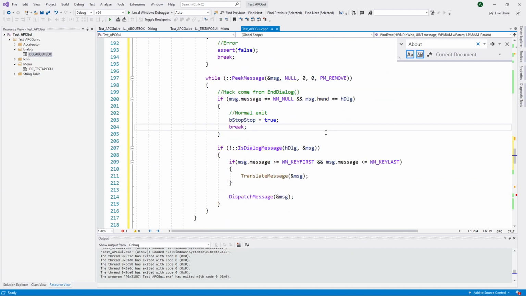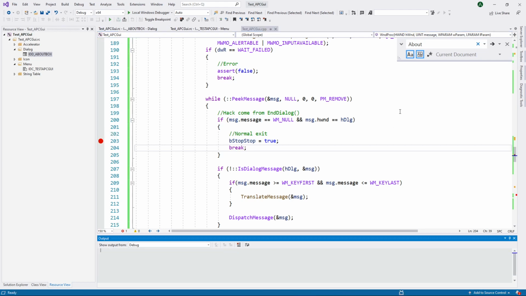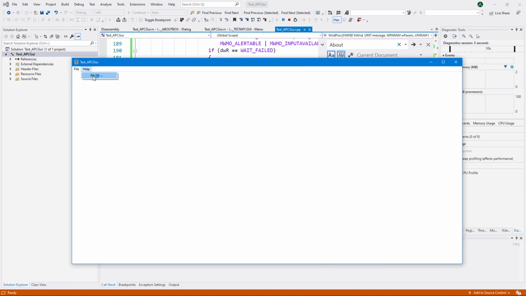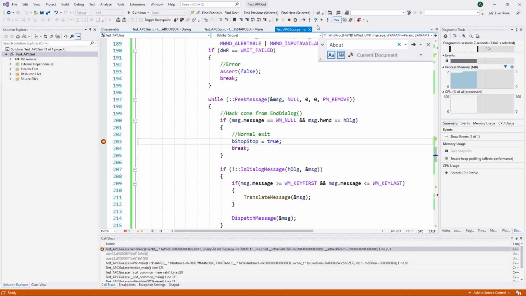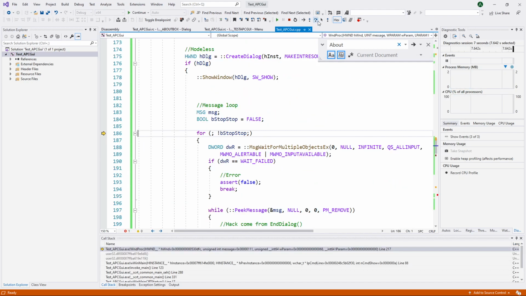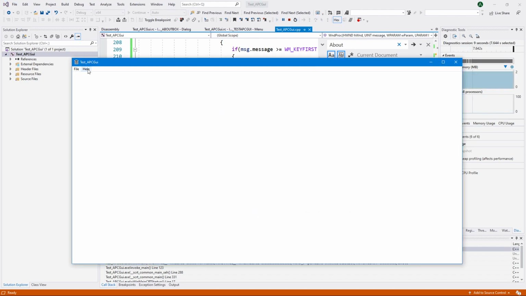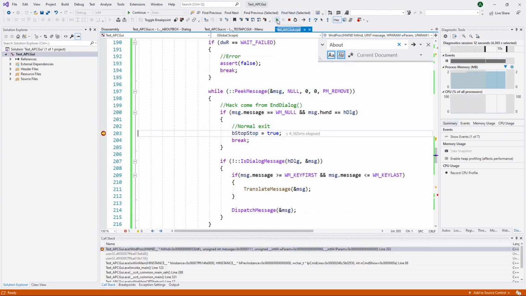Okay, so let's see if this works. We need to compile it. The first test is just to make sure that we didn't break the message loop itself. Let's try it. If we run it, you can see we can press buttons, and this is our end. Let's see if that works, and it does. Let me make sure that we can run it again, and sure enough.